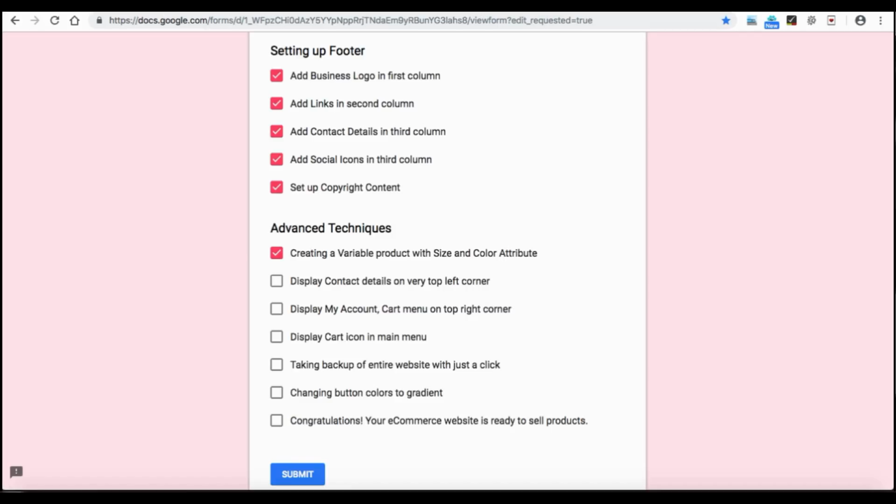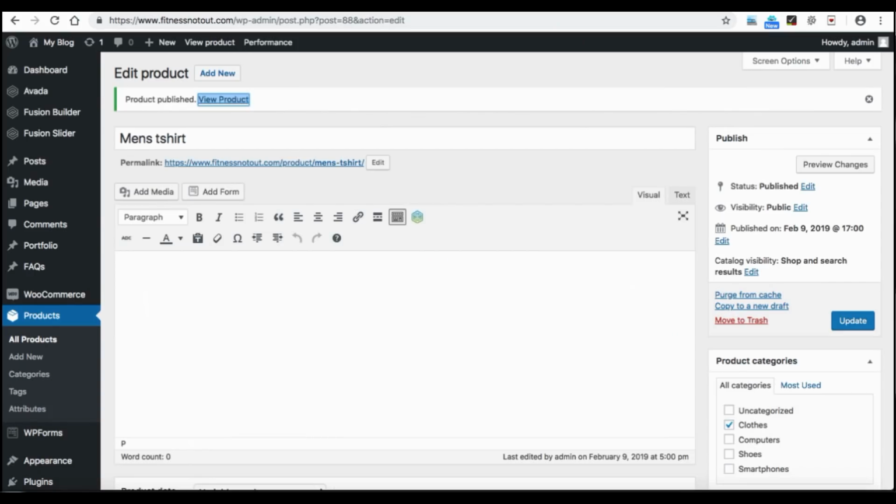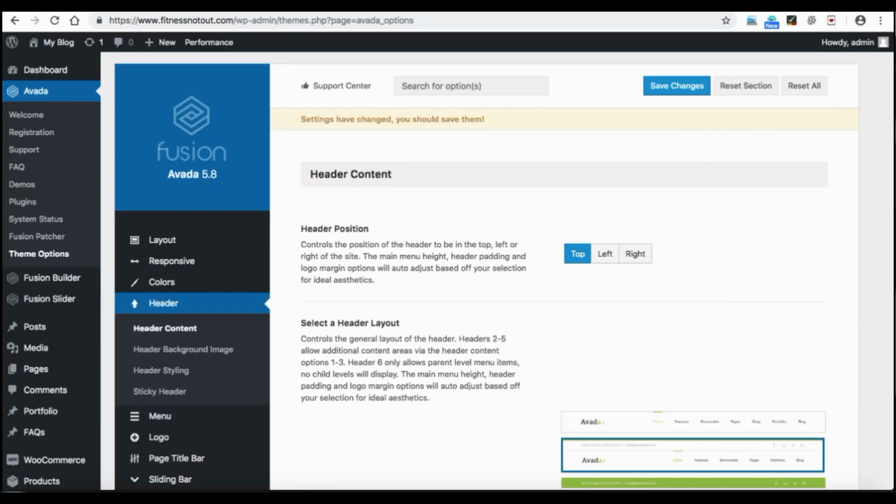Okay, now the next step is to display contact details on the very top left corner. So here we are planning to display some kind of contact details in this area. So how to do that? Just go back to your WordPress dashboard, then go to Avada and theme options. So here in these theme options, you need to go to the header and then header content.